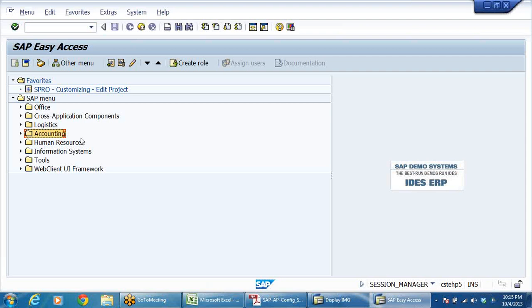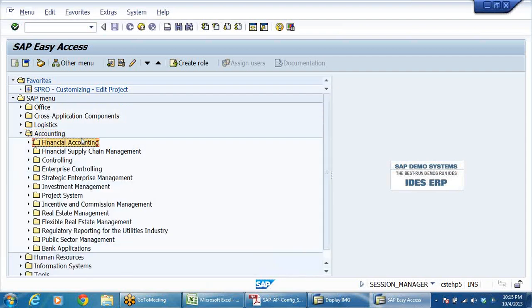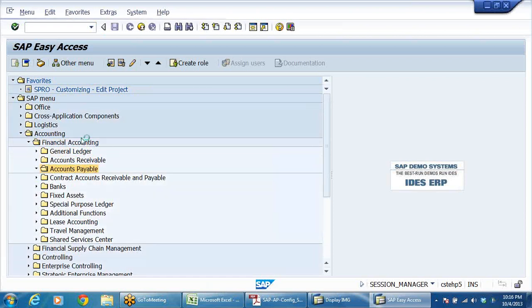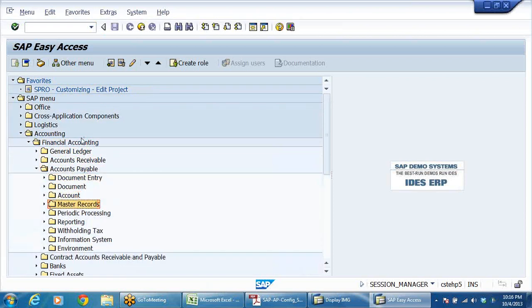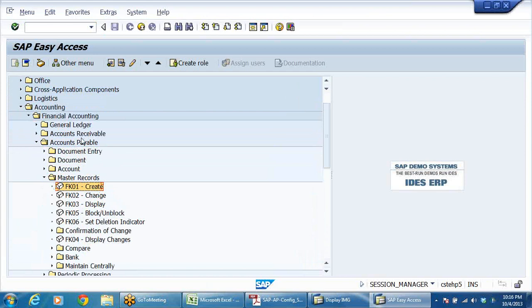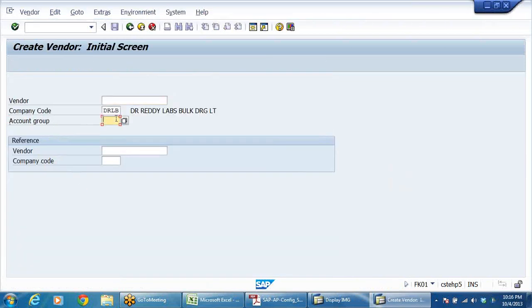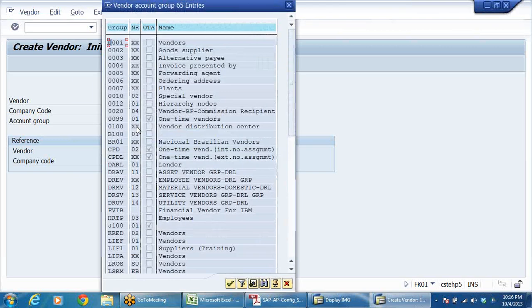Now next step is accounts payable. Go to master records. Now we are going to create vendor. Right? What vendors? Already we have created four or five types of vendors. Service vendors. Right? These are the vendors who provide service to the company. So now create service vendor group, account group, DRSV, service vendor group, DRL.